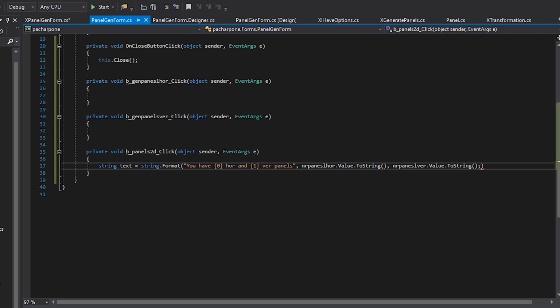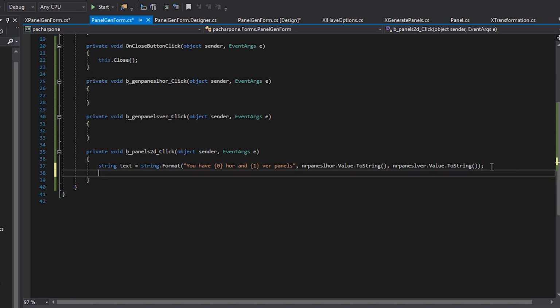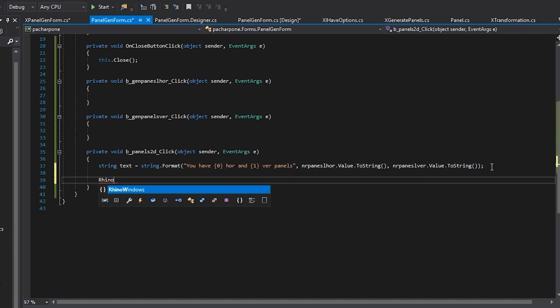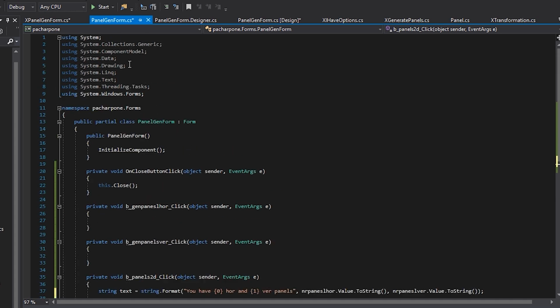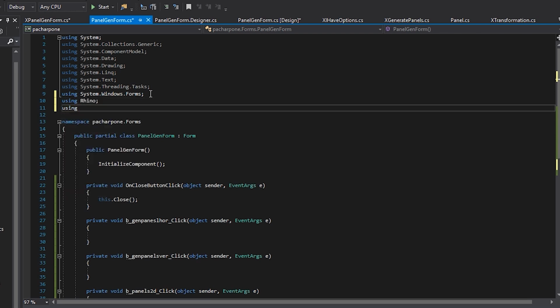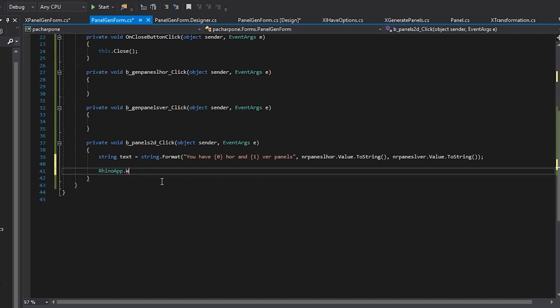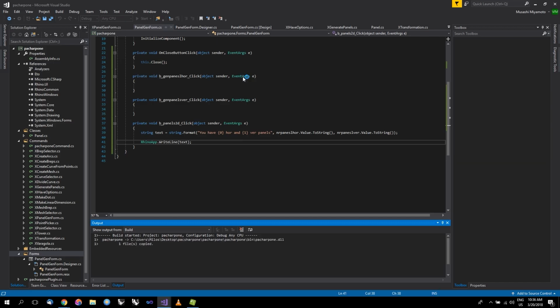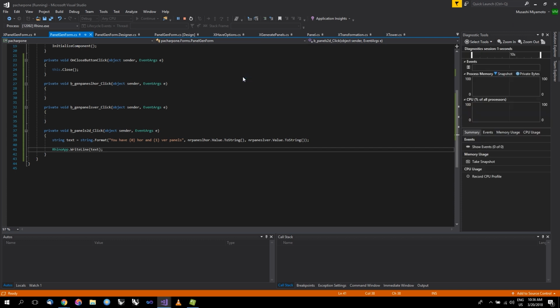Very easily. Notice that, of course, you do not want to forget to actually write this line, so you can see it in your Rhino. And our gen form doesn't have any Rhino classes, as I can see here, so we will need to add some. Let's see if using Rhino is good for now. For now it's good, because we just want to write line and we want to write this text. Now let's test this to see if it works, because we've done a lot.